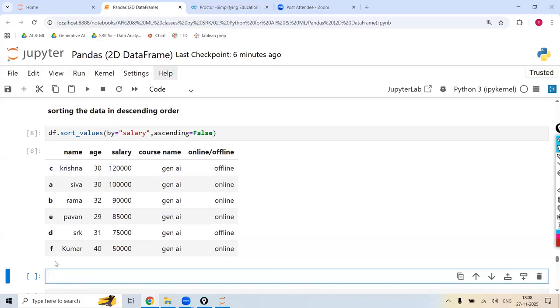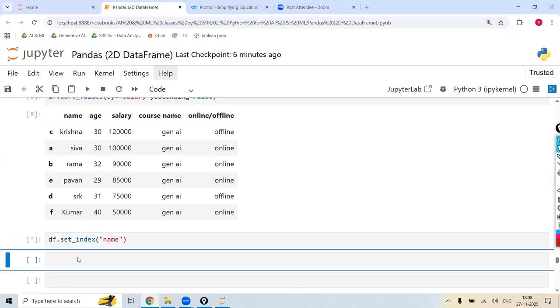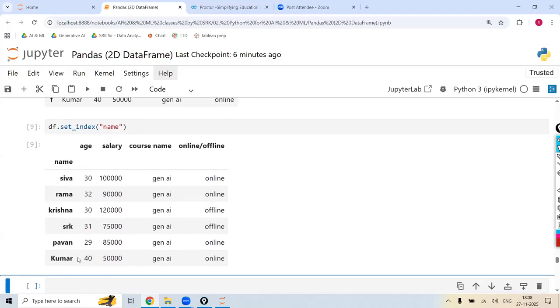Instead of these index names, I want Krishna, Siva, Rama, Pavan, SRK, Kumar as the index names. Whichever column you want to set as the index, you have to use the df.set_index function. What is the function name? Set index. Which one are you going to set as the index? The name column will be set as the index column.